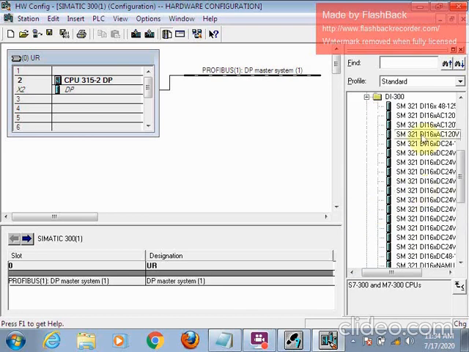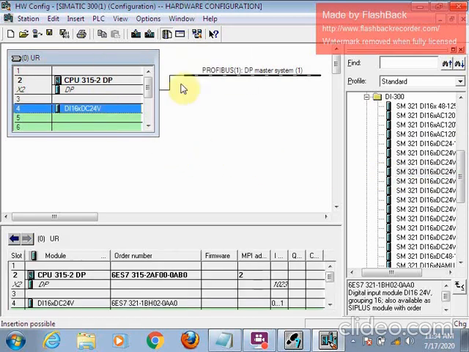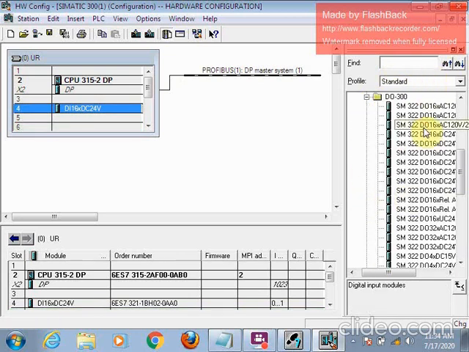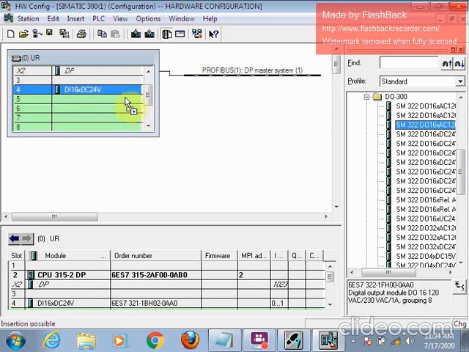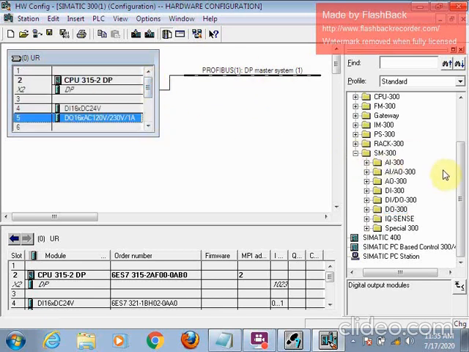Now what we will do, we will insert some cards. Just drag and drop here. I have taken one DI card. Let's take one DO card. Or you can take any number of cards up to 11, but the maximum we can take is only 11 cards.